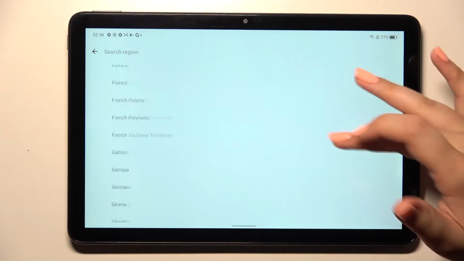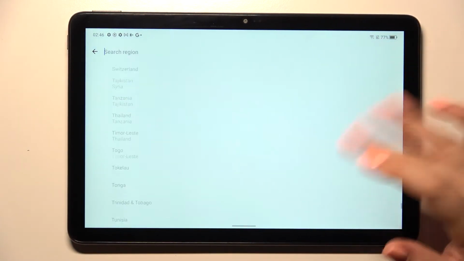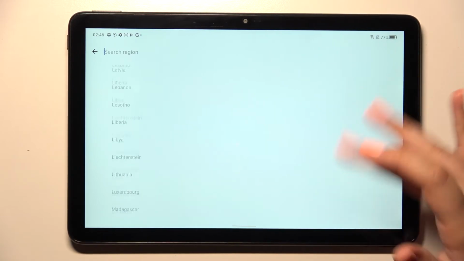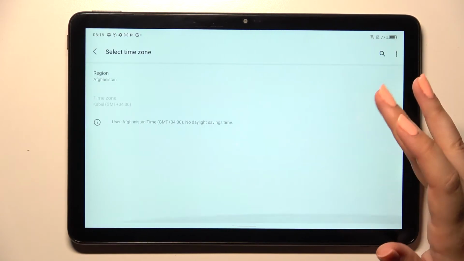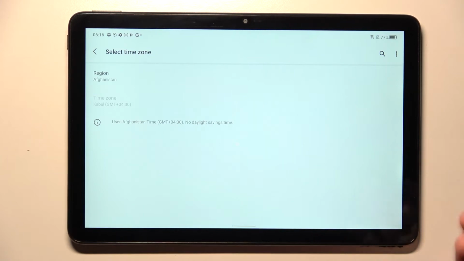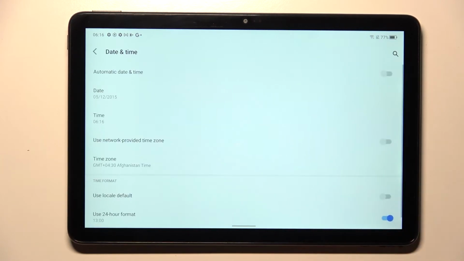And here, as you can see, you'll be transferred to the full list of all available regions from which you can choose. So basically just find the one you'd like to set and tap on it. So it can be this one. I've just randomly picked Afghanistan. Of course be aware that after changing the time zone, the time will also change according to it. I believe we've picked like 2 o'clock or something like that.